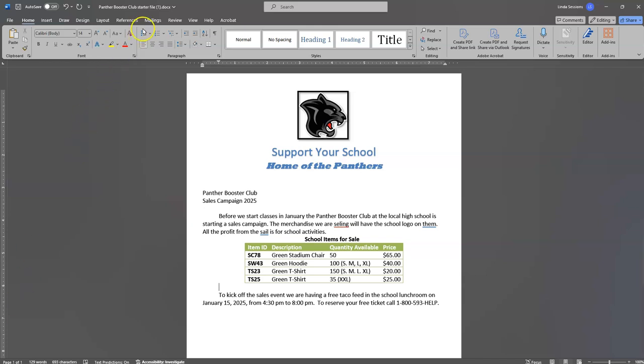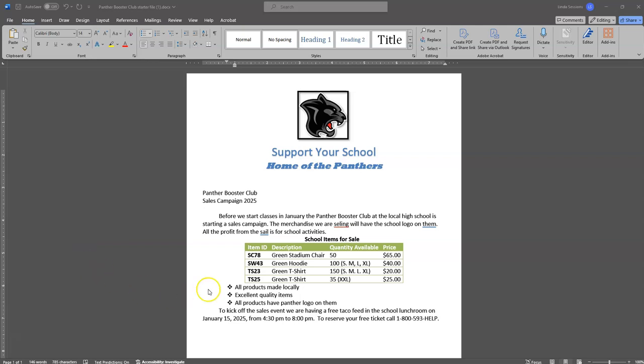So I'm going to come up here to my bullets. I'm going to use the star bullet, and I'm going to enter those 3 items. So once we have those entered, we want to enter a blank line.